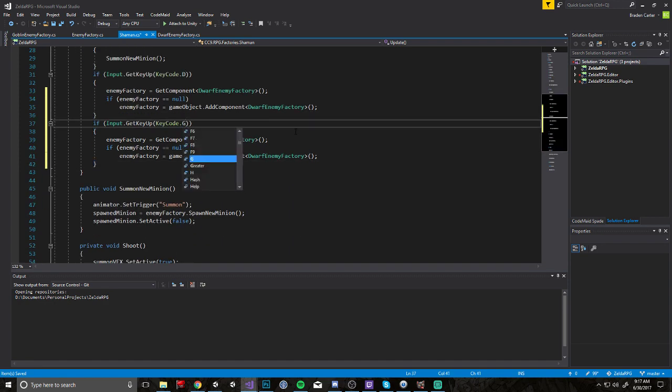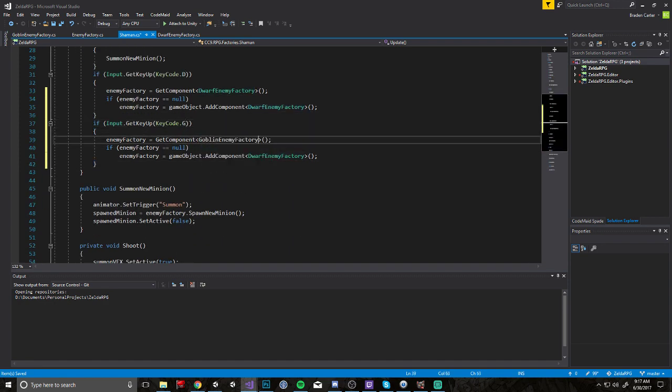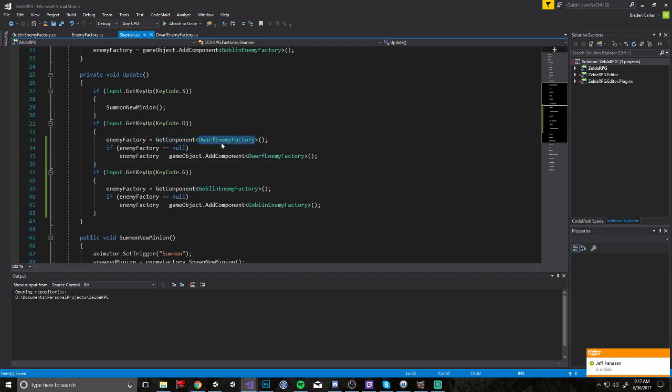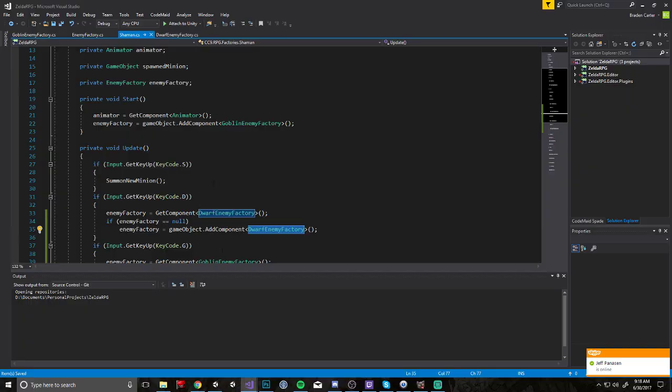And just for clarity's sake and just to show that it's interchangeable, I'll copy this. We'll change the G for goblin, and then we would just say goblin enemy factory. Basically, if we grab the factory that exists on the player, if it doesn't exist, we add it, and then we set the value to that factory.